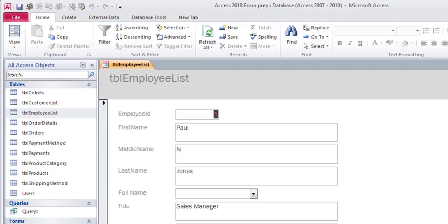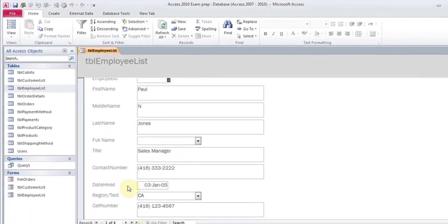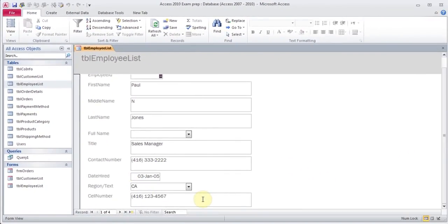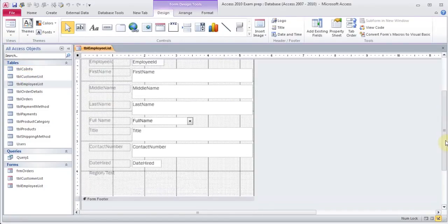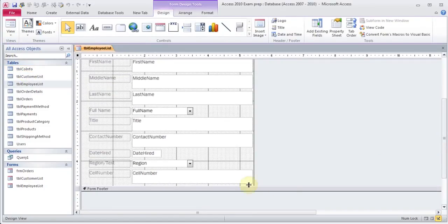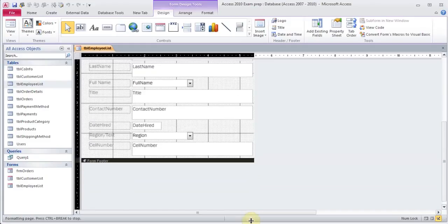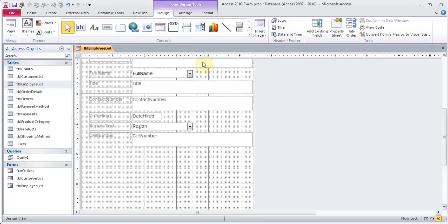Now they might say to add a subform to the bottom of this, and they'll tell you the subform needs to be added. So you'll have to come to the design view or the layout view. I'll just do it from design view, and then I'll scroll down a little, and I'll make some room. In the exam you'll find the room already there, and then I'll look for the button to create the subform.